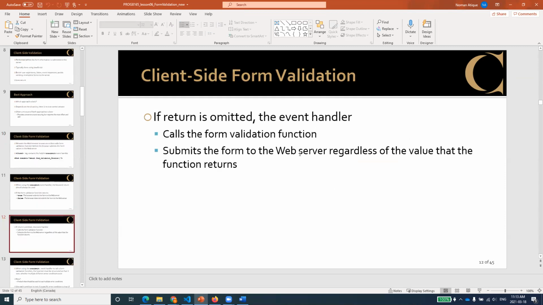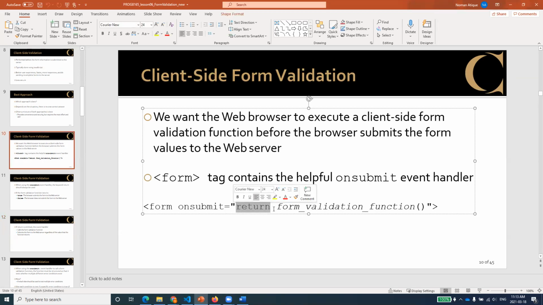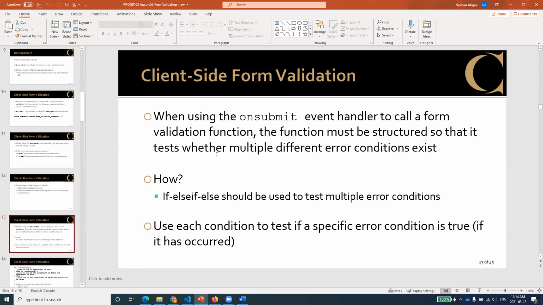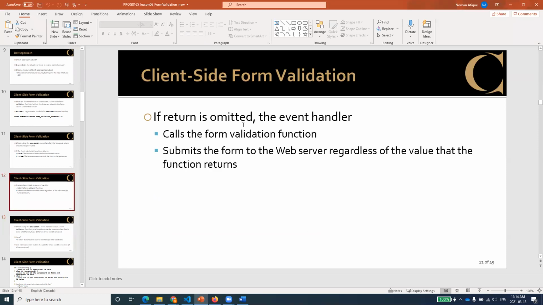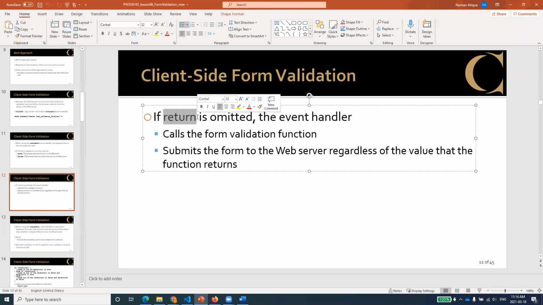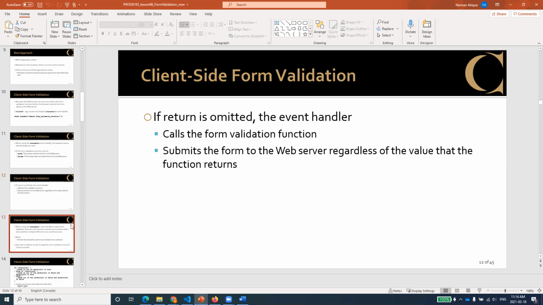Let's talk about that more separately. If return is omitted, the event handler calls the form validation function, but submits the form to the web server regardless of the value that function returns. So if I take out this return from here, it will run that function, but whether it returns a true or a false, in any case it will send the data, right? So we do not omit our return; rather, we will be using that return.